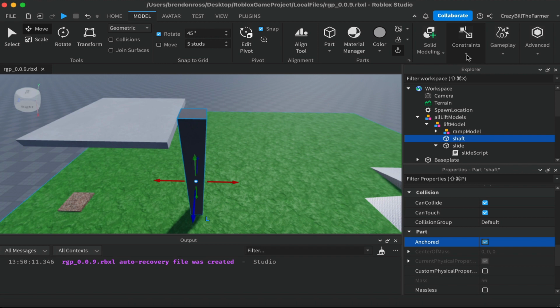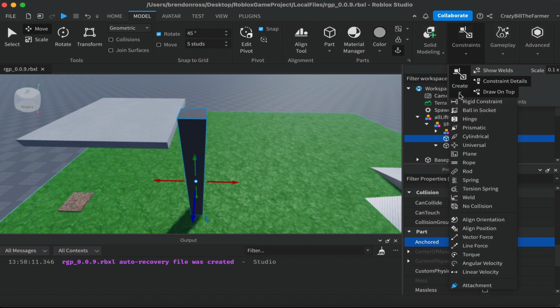So left click on the drop down arrow, and now mine are already turned on, which I'll just very quickly turn off, but if yours are not, if they're just like this, the first thing I want you to do is come down to constraint details and left click it so we are showing them, and then once again draw on top. So you should see these two are darker than the show welds.